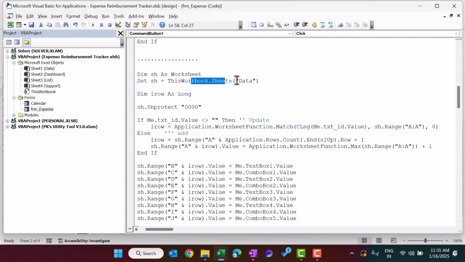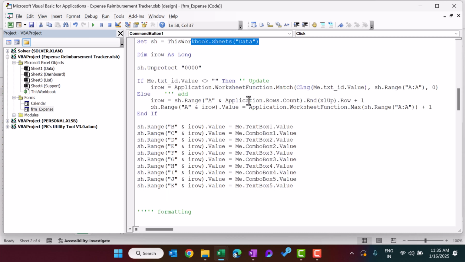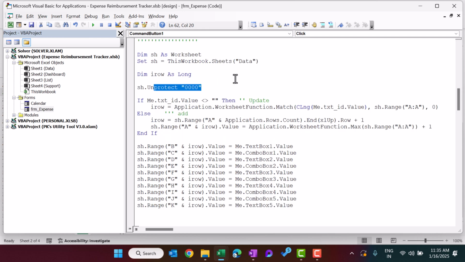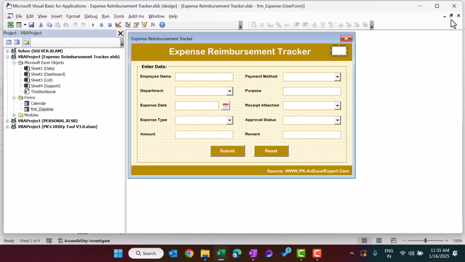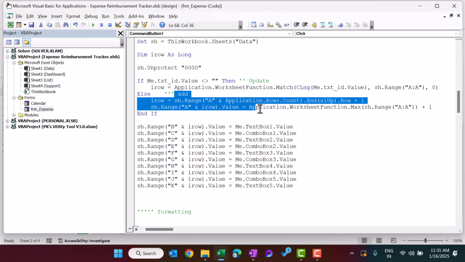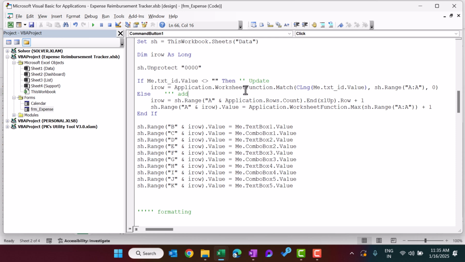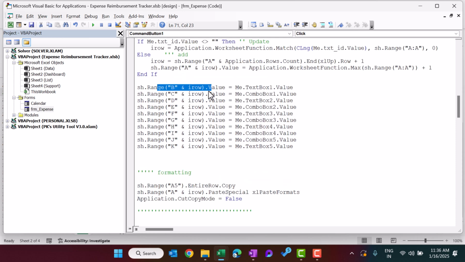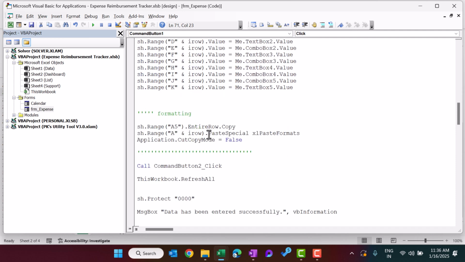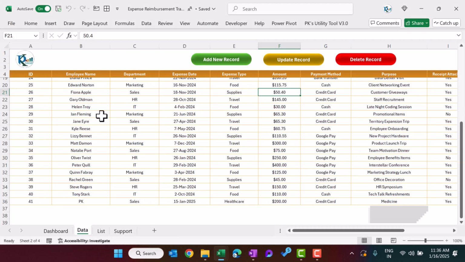And then we are taking the data sheet, and in the data sheet first we are unprotecting it, and the password is 4x0. Now if that txt id, which is this text box, is blank, then it will add a new record, and if it is not blank, then it will update the record, and then it will fill the information in the different columns of the data sheet. In the last, it will apply the same formatting available on row number 5 to this row.